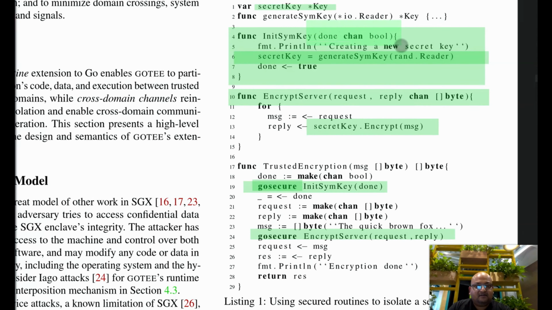A very nice side effect of this is that the compiler can use the Go secure keyword to figure out how to partition the code into trusted and untrusted domains. And in fact, these two domains need not be disjoint. They could actually share code, for example, common library routines like println and so on.